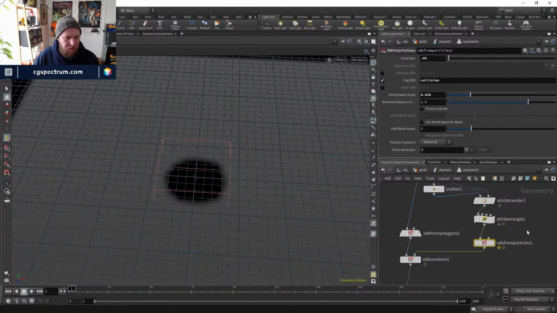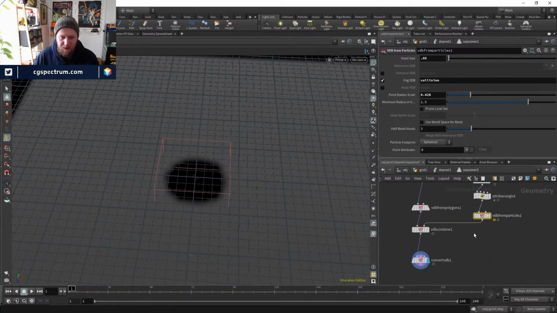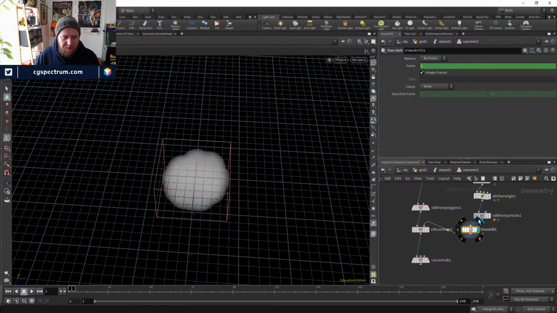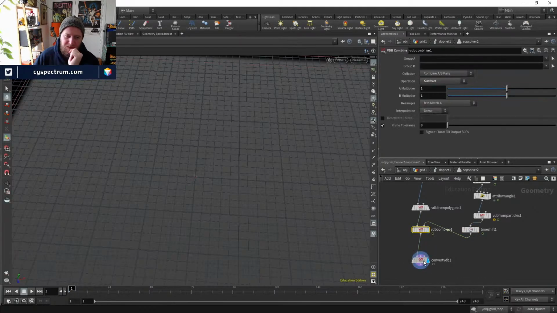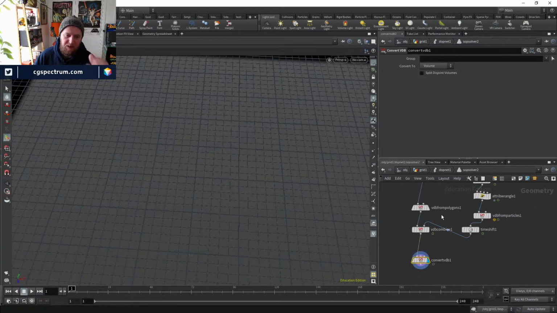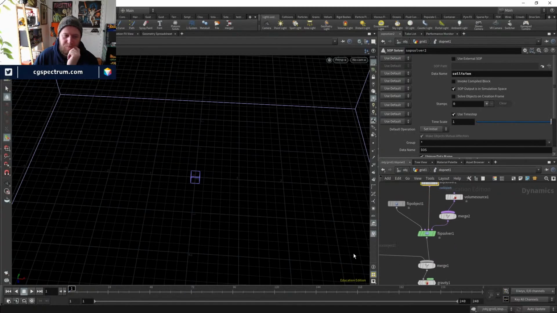Now the other thing that I'm going to do is put a time shift in here. And I'm going to time shift back 10 frames. And what I'm hoping that will do is offset when this melting effect starts by 10 frames. Let's see what happens.